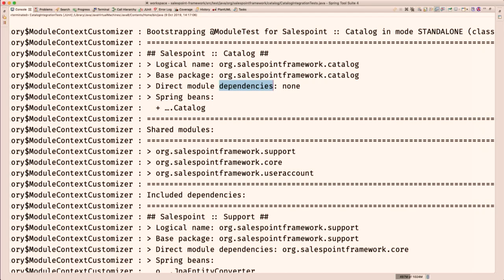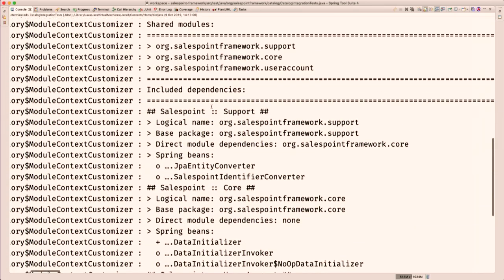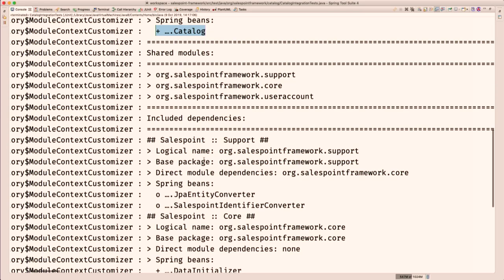The test bootstrap basically goes ahead and analyzes your Spring beans and your package structure and finds out about module dependencies. So for the order, if we go on later to the order test, it will find out that the module has dependencies on other modules and by which beans those dependencies are actually caused. So you find a public bean of type Catalog, that's a Spring Data repository actually, and there's also support for including other modules no matter whether they are depended on explicitly or not.